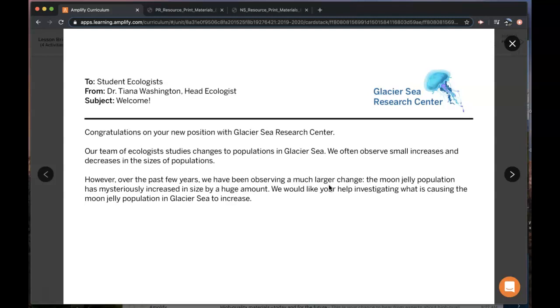She says, "Congratulations on your new position with Glacier Sea Research Center. Our team of ecologists studies changes to populations in Glacier Sea. We often observe small increases and decreases in the sizes of populations. However, over the past few years, we have been observing a much larger change. The moon jelly population has mysteriously increased in size by a huge amount. We would like your help investigating what is causing the moon jelly population in Glacier Sea to increase."